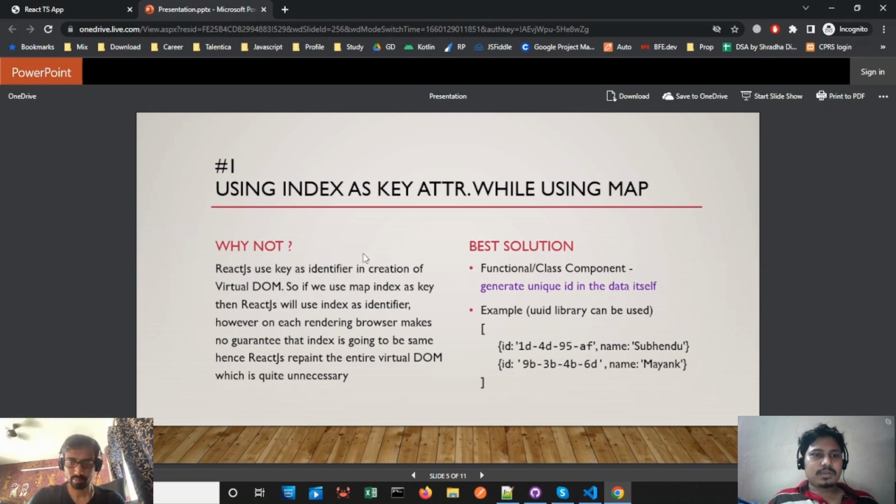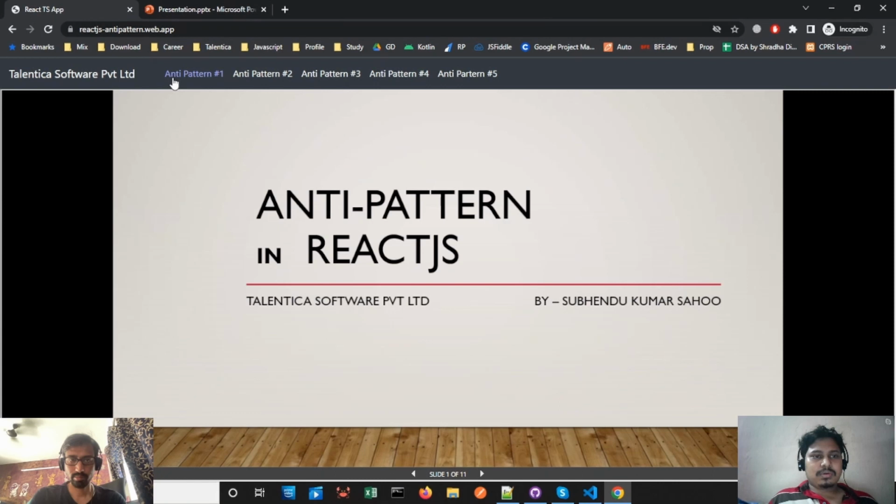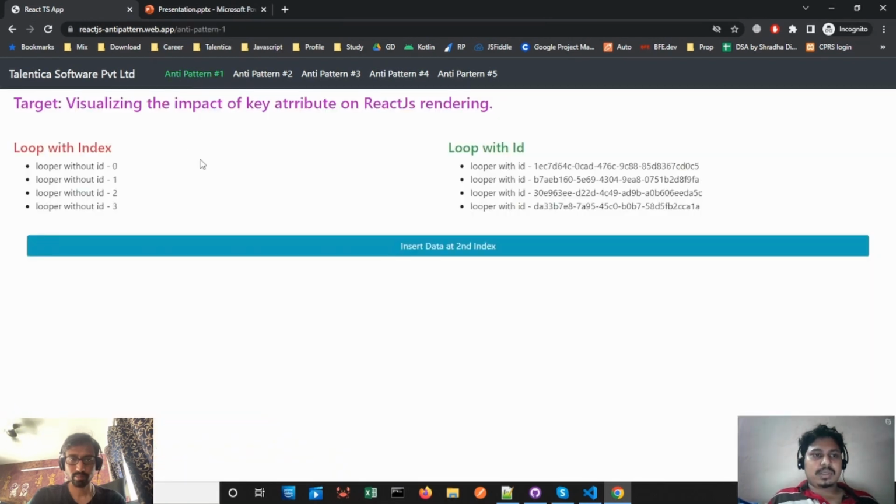Okay, so let's go to the practical aspect, like how it's going to affect. Let's say this is what we have for the key factors. The first loop that you are seeing on the left side is being generated with the index as the key, and the right side is being generated with data that has the ID included in it. So right now our target is to insert some new data at index 2. So basically it will be added below this and below this. So what will happen when we insert the data at the second index?